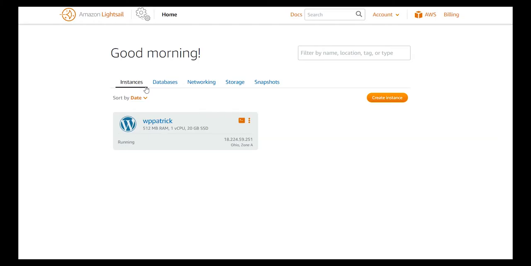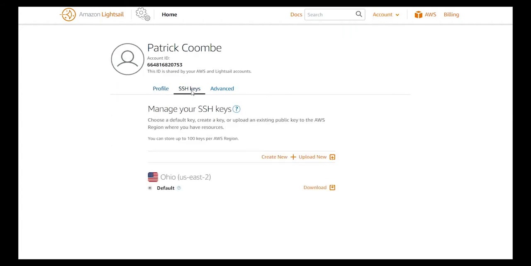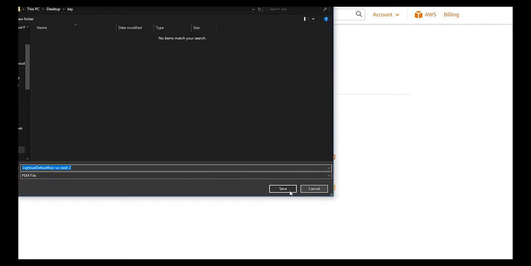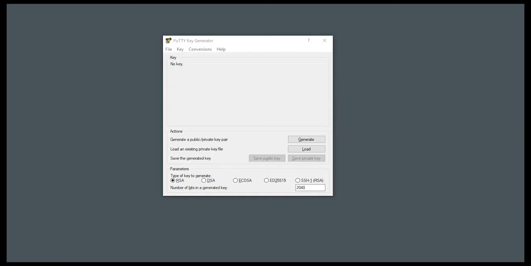Okay, now let's get down to business. Within the AWS Lightsail dashboard, navigate to the account menu and click on the account label within that menu. From there, click on SSH keys and download the default key to your computer. Save the key using any file name you want and click save.